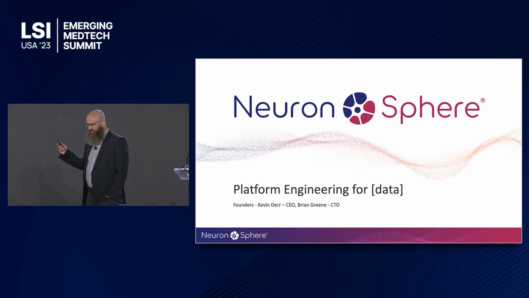And we're gonna start talking about what is platform engineering. We talk in med devices a lot about going after a platform play. We're gonna create one lower layer that we can then expand and do lots of things with. We think that approach is viable for data.